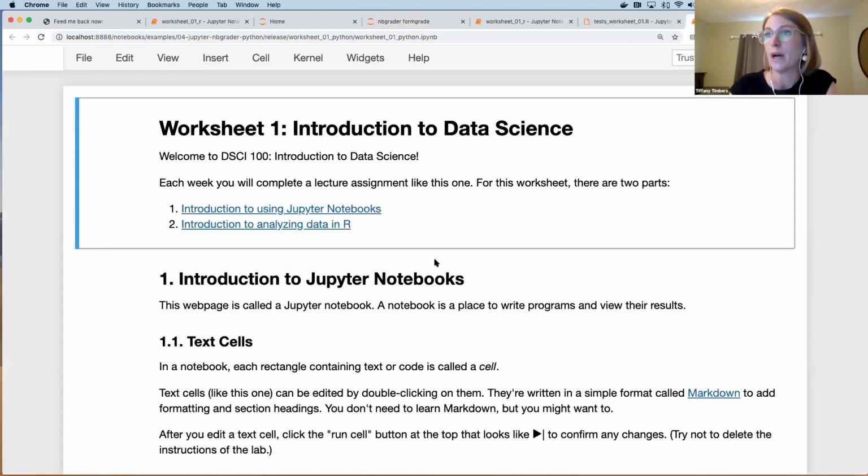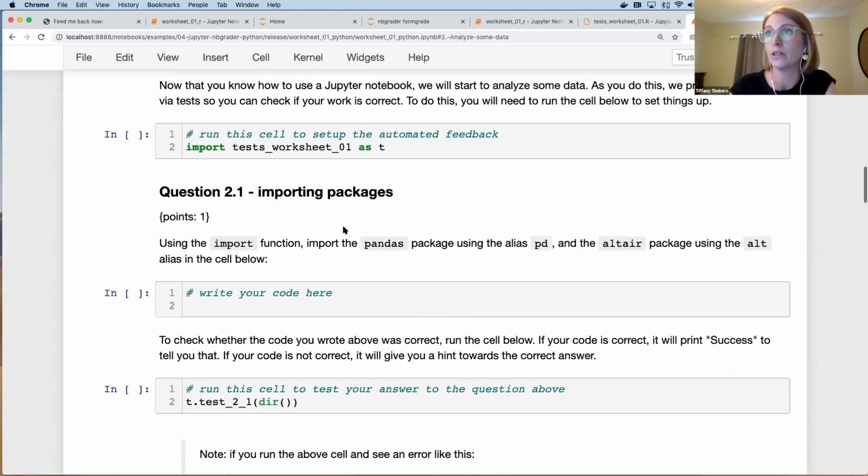The worksheets in Python look virtually identical. The only thing that is changing is the code that you're writing. So you change the kernel that you're running in the Jupyter Notebook, you change the code you're asking the students to write, and you change the code of the test that you're asking the students to write.